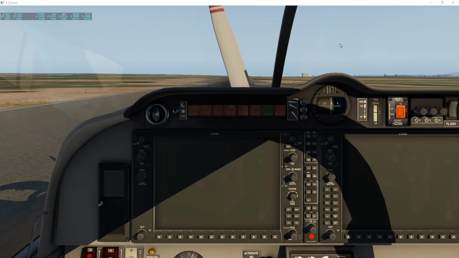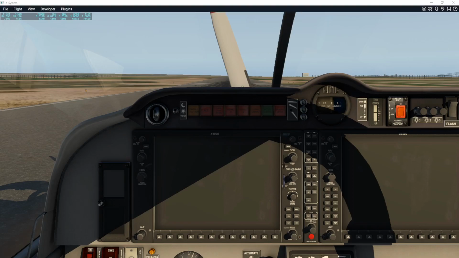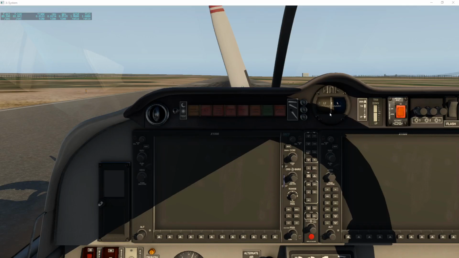So as you can see here, what I've got is the simulator running. Let's just make sure I've got my mouse turned on. Yeah, there we go. Good. Not that it's that important, but here we are with the panel.